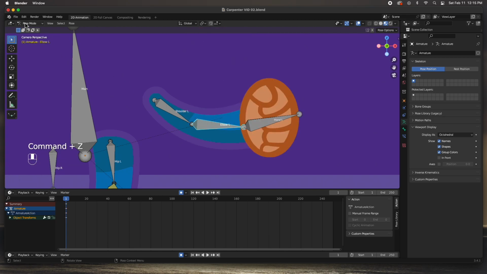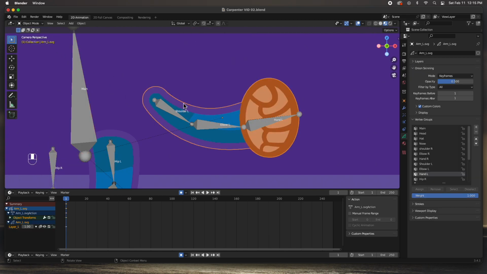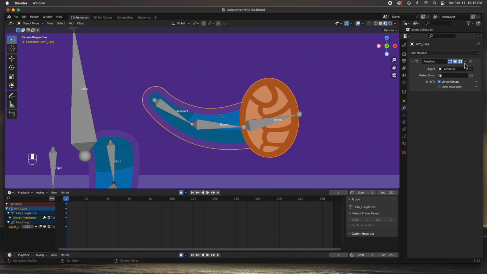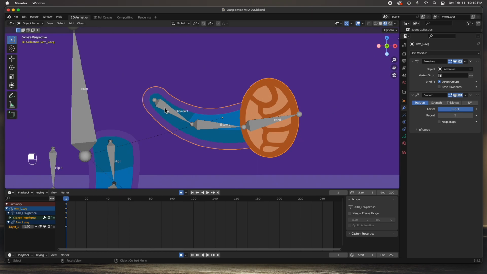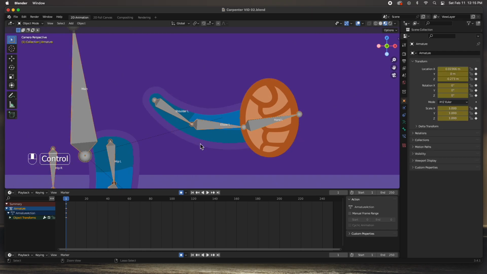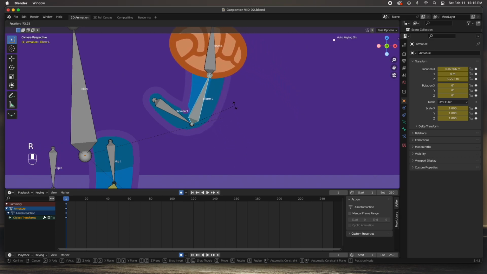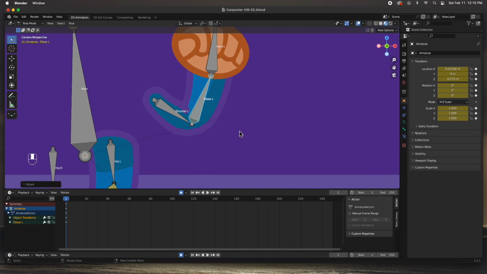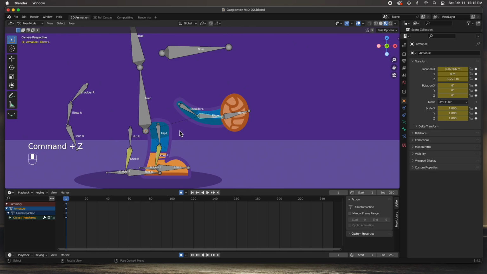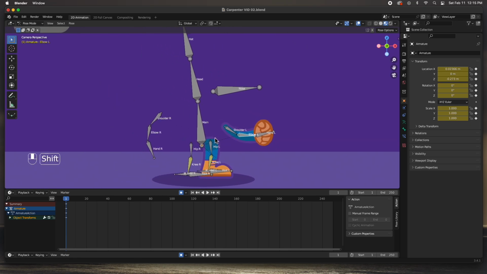And still we need to add the modifier. Smooth. Let's go back and see how it affected it. Rotate. Even better. Look at that. So we're done with the weight painting. Undo. Let's bring back everything and test everything.